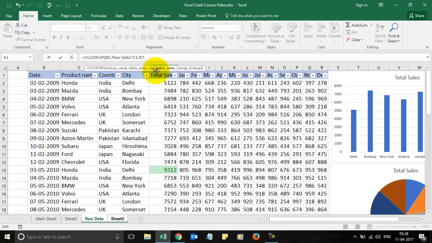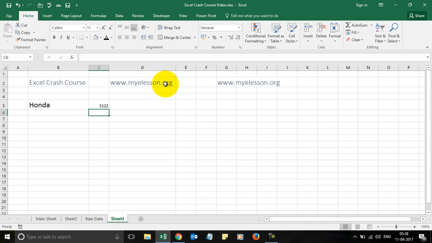It will ask for a column index number. All right, the column index number is where your answer is located for that lookup. So what I'm looking for is total sales. Now, I have to do one calculation manually. I have to find out the column index number, which would be the number of columns away from this lookup value. So this will be Honda. So this would be 1, 2, 3, 4. It is 4 columns away. So I type in 4 and I type in comma 0, close the bracket, and I get the answer for Honda. The number is 5122.